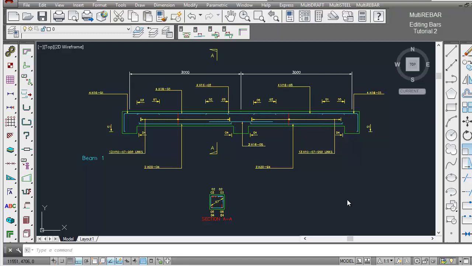Welcome to the MultiREBAR RC Tutorial 2. Before starting Tutorial 2, it is presumed that you've already completed Tutorial 1. The beam in Tutorial 1 is used as the basis for the editing that is covered in this tutorial.